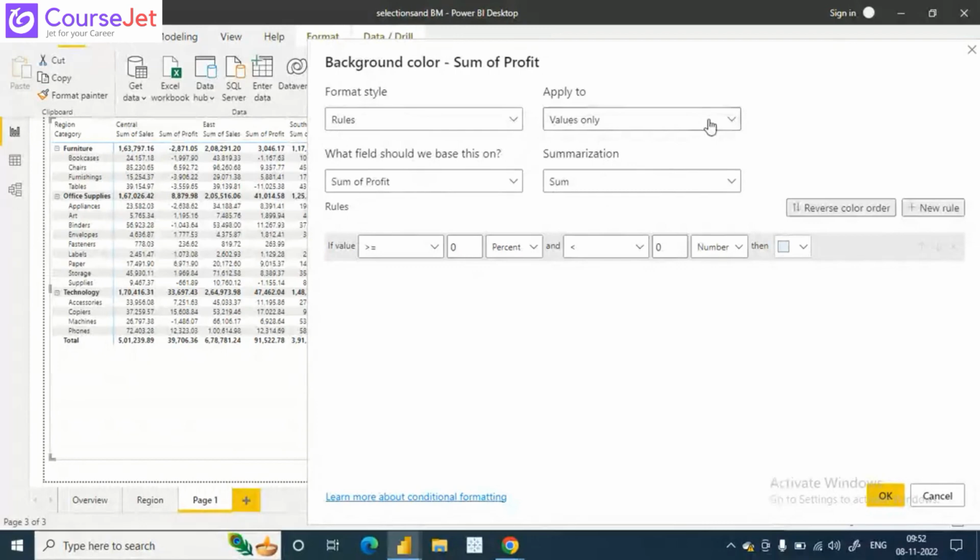And apply values to values only or totals only. We cannot apply it to totals, right? Because it will be a sum. I need to apply only the individual values. So, values only. Okay, got it. And now I'm going to apply the rules.